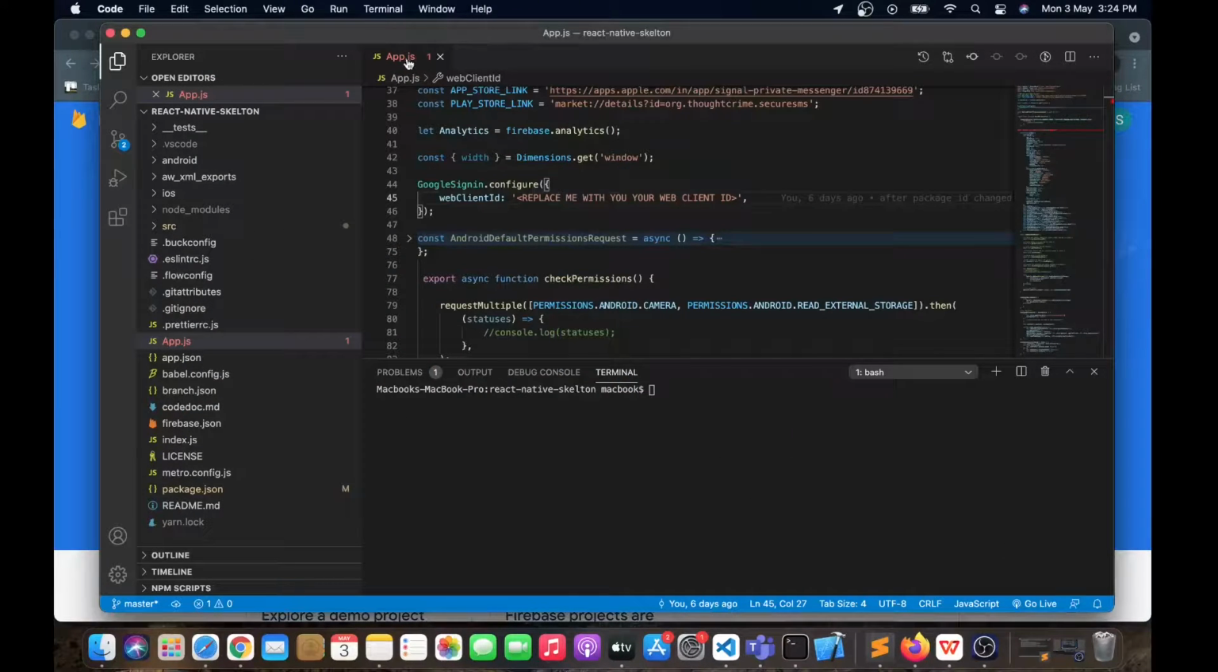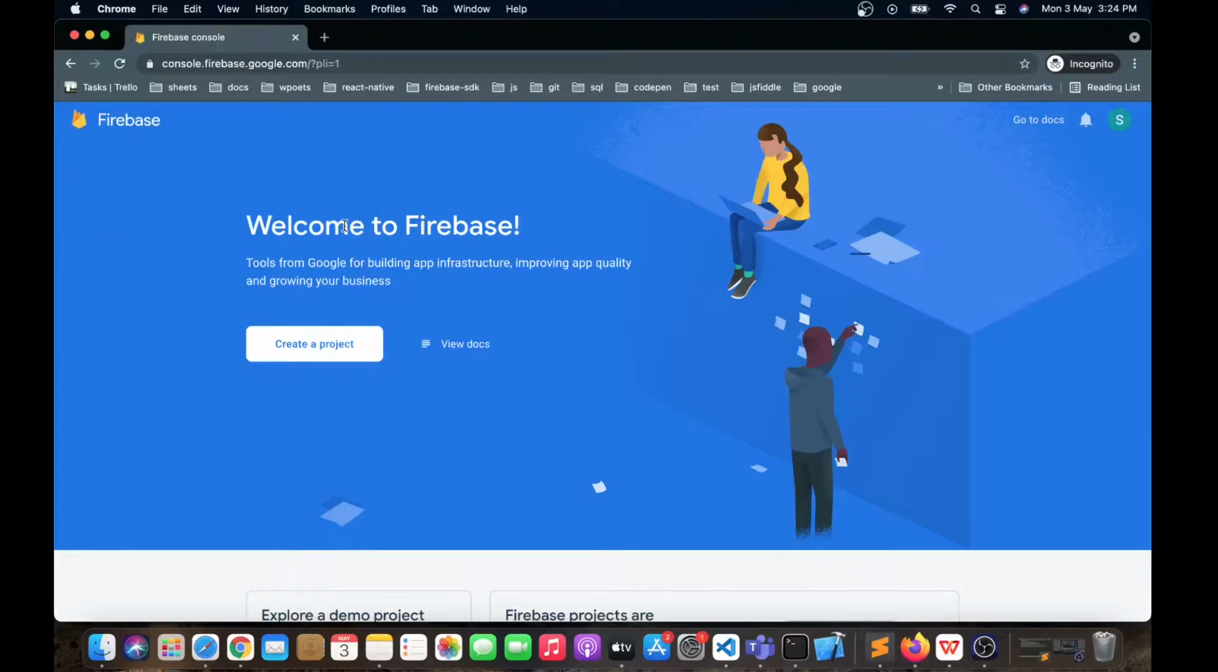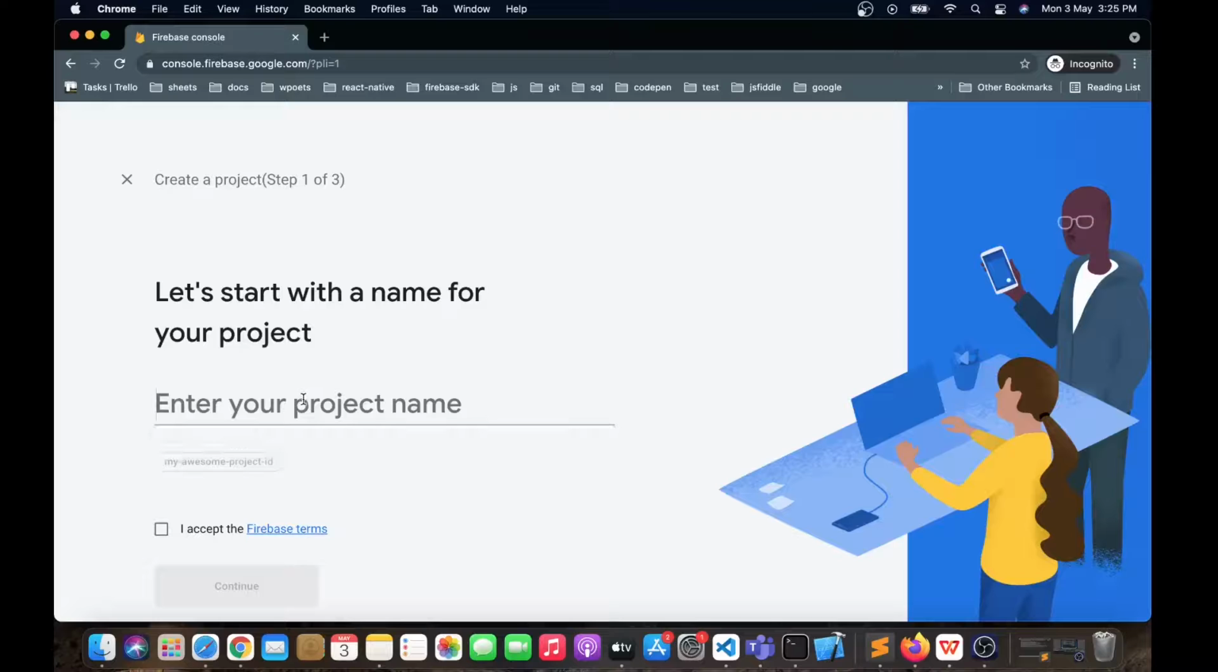As you can see, in the app.js, in line number 44, we have to configure the Google sign-in using the web client ID. So we will get this web client ID from our Firebase project. The first thing that we will have to do is go to console.firebase.google.com and create a project over there. So let's create a project over here.